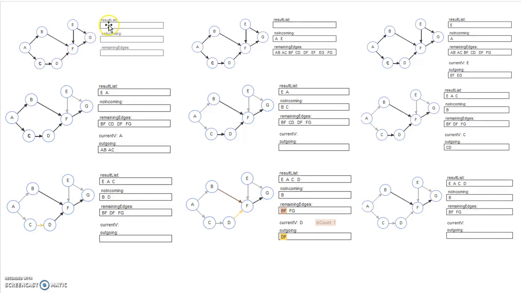So there is the graph. The result list, remember, will have the topological sort basically. No incoming node list is empty right now, and remaining edges is empty right now. So let's go through it. No incoming vertices. One is E, there is no incoming vertex, and A as well. No incoming vertex. So we place A and E in there.